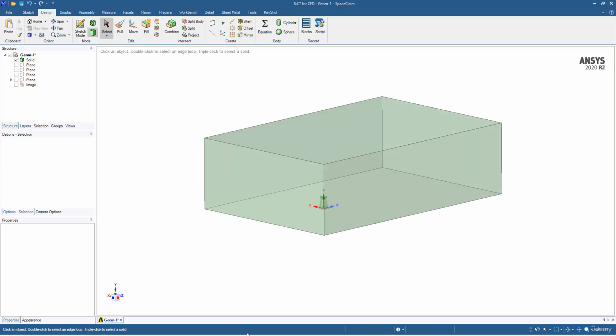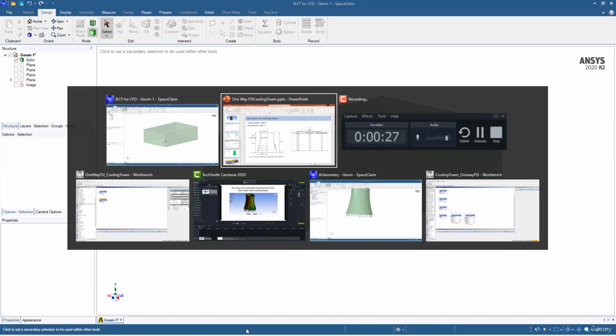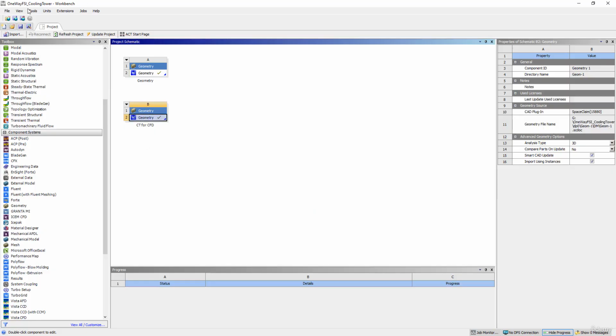Okay, now we can save the project file, and the name of this project file would be the same name as we used for our main case. This is our one-way FSI cooling tower.